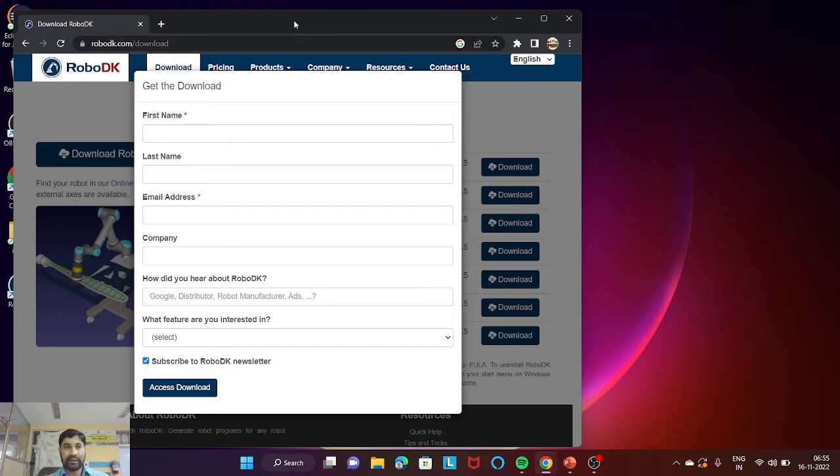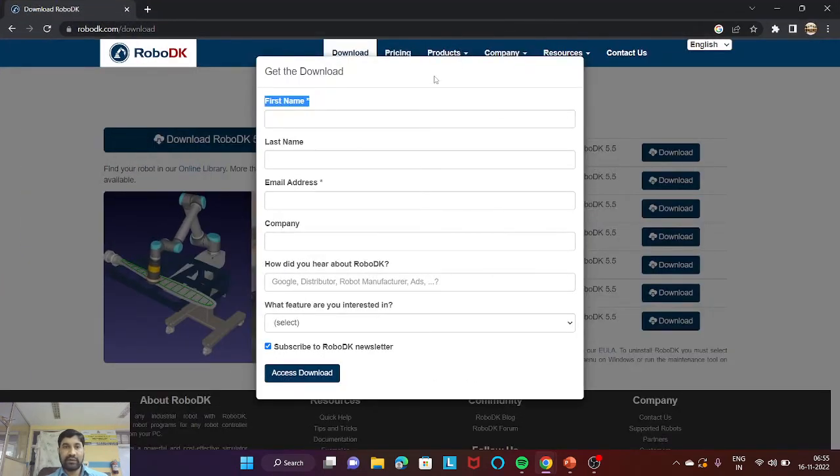You will ask for details, so you can easily download. In the download section, you can easily download for Windows, Apple, and other software like this. If you download here, it will be downloaded here. The size is around 500 MB. So you can install that.